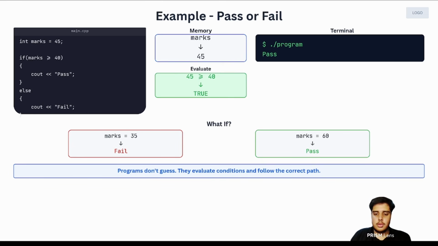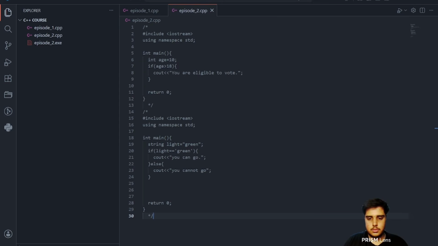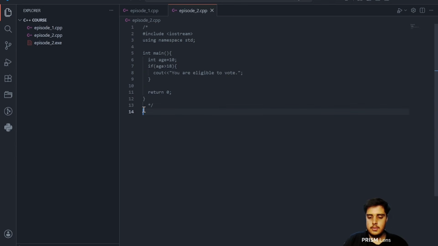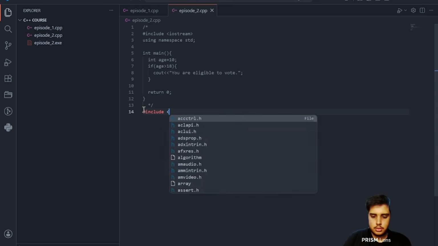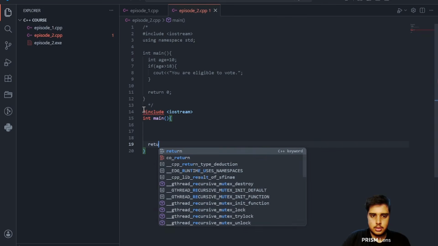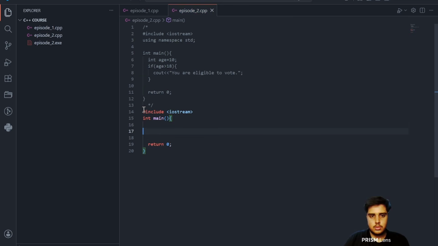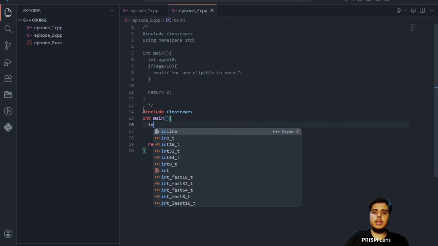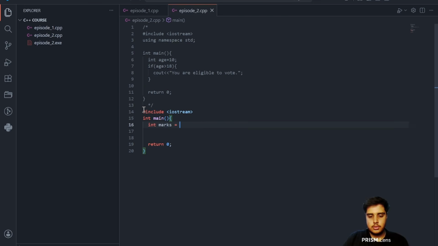So let's try this out in our VS Code also. So let me write hashtag include iostream, int main, return 0. Let me say int marks is equal to 70.